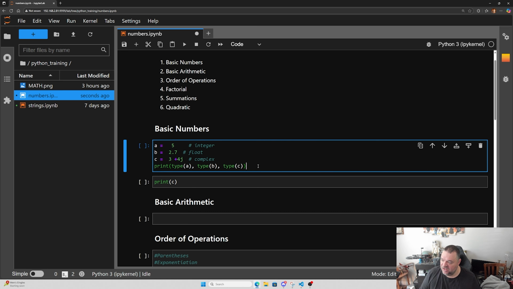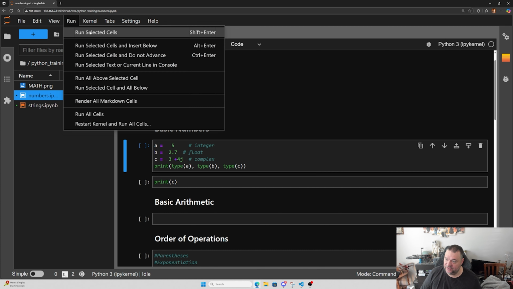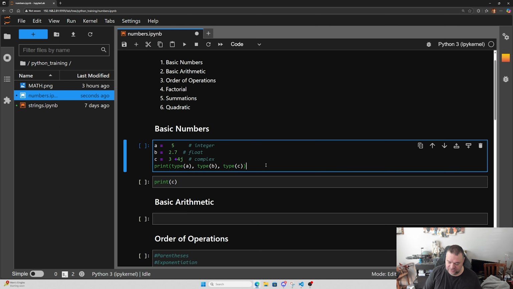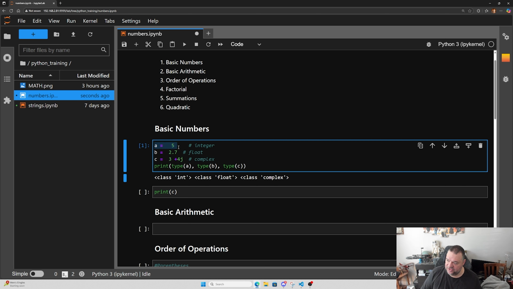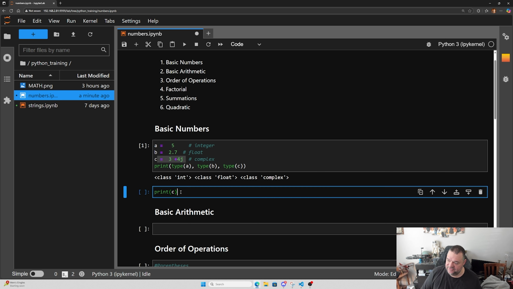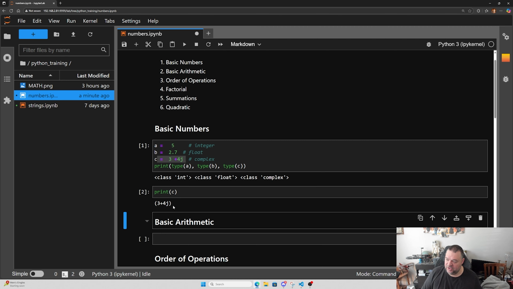Now if I run this cell by hitting shift enter, or going up to run and hitting run the selected cell, but I'm just going to use shift plus enter in my demos. If I hit shift plus enter, that shows me that it's an integer, the next one's a float, and it's complex. So the integer is in this a value, this b value is the float, and the complex is in this complex form. Now if I want to print the c, for example, which is the complex, I can run that, and then I have the 3 plus 4j.